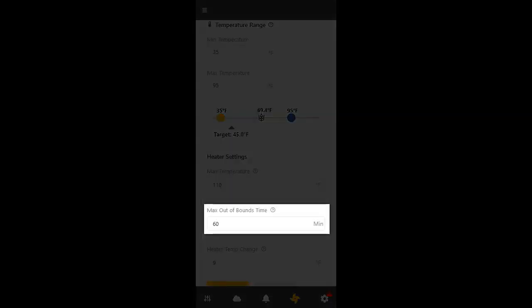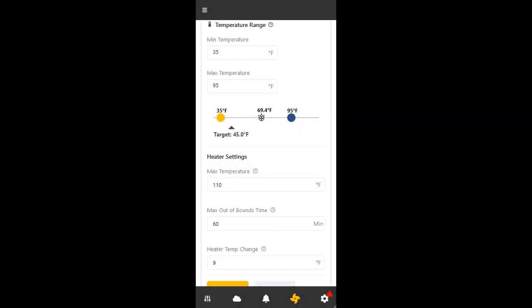The max out of bound time is the maximum amount of minutes you want the heater to run to get the EMC back into the heater EMC range. In this case, we are setting this to 60 minutes. The range is 30 to 120 minutes. If the corrected EMC doesn't come back down to the heater EMC range, the controller will stop the fans and heaters and wait for outside conditions to get better. If this happens often and the weather didn't get worse, here are some things to consider.